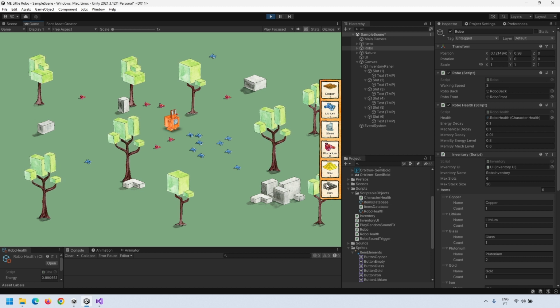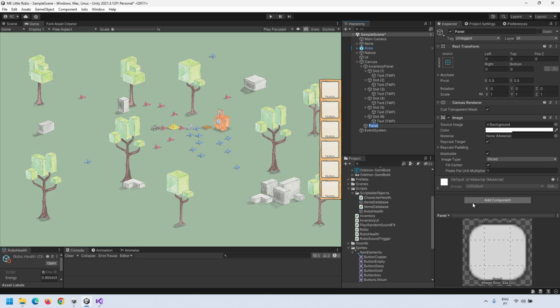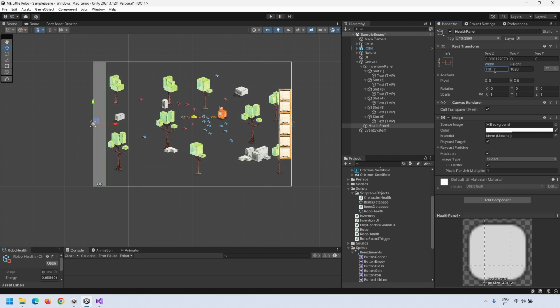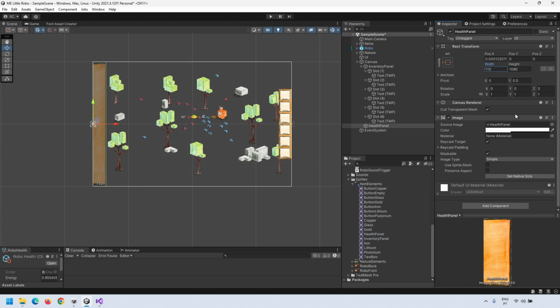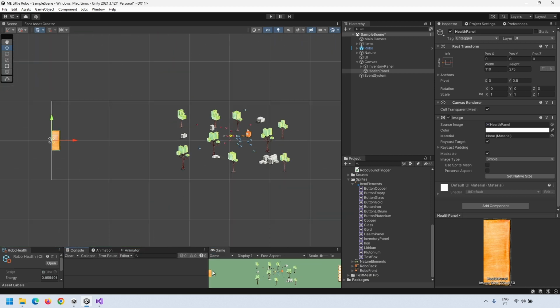Everything looks fine, so let's now build a panel to show the robo's health. Go to Canvas and add a new panel. This one will be on the left side. So do similar adjustments to make it stick to the left and add the sprite image without transparency. Call it Health Panel and add a Text Mesh Pro text box.